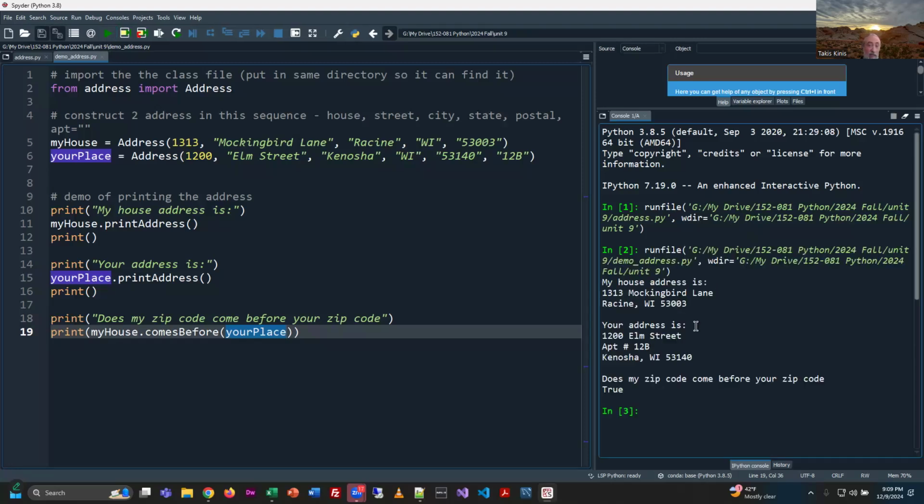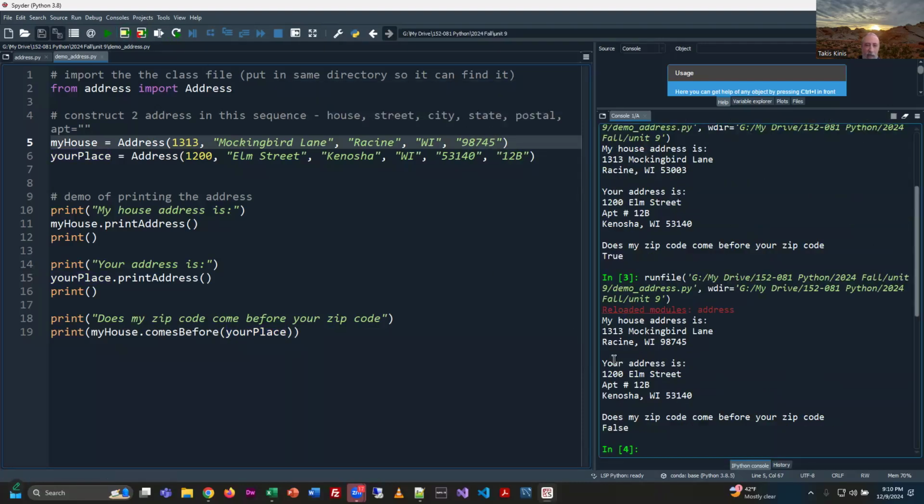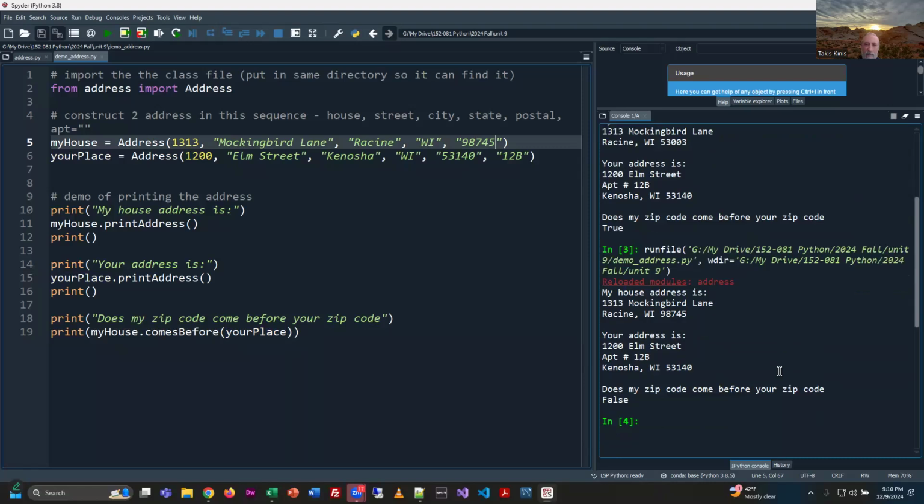So my house is, your address is, notice the apartment number included. And does my zip code come before your zip code? True. That's the result of that. So it checks greater than or less than and returns either true or false. You want to test that last one? You can change the zip code to something else, run it again, and then notice.